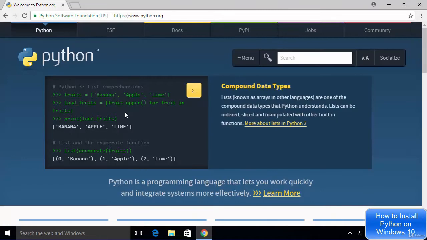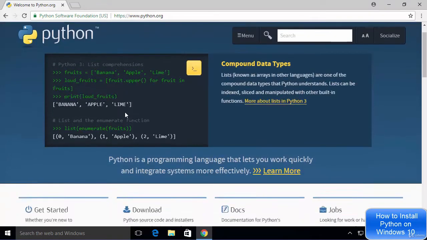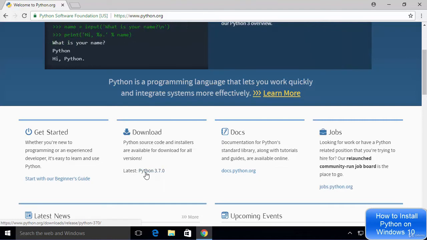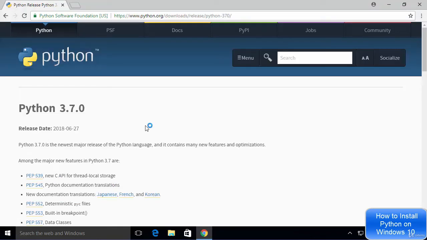Once the python.org website is open, you just need to scroll down a little until you see this downloads section. You can see that at the time of making this video, Python 3.7.0 is the latest version of Python available. So we are going to click on this link which says Python 3.7.0, and you will be redirected to this page which says Python 3.7.0.